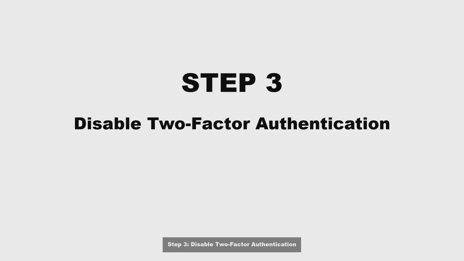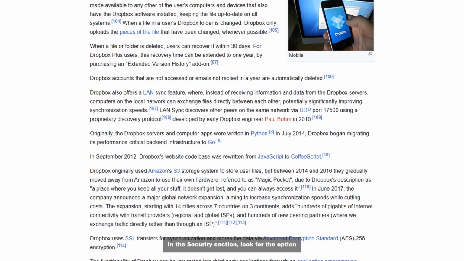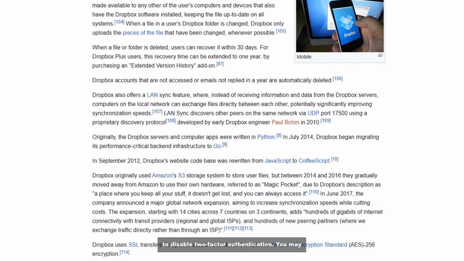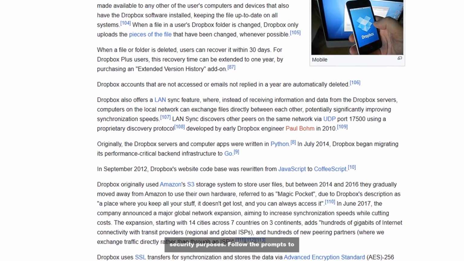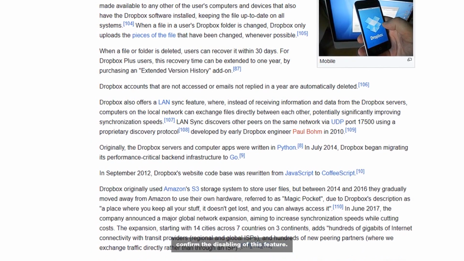Step 3. Disable two-factor authentication. In the Security section, look for the option to disable two-factor authentication. You may need to enter your password again for security purposes. Follow the prompts to confirm the disabling of this feature.